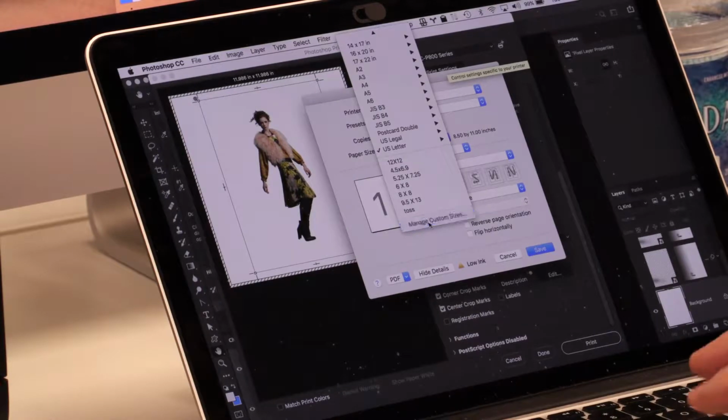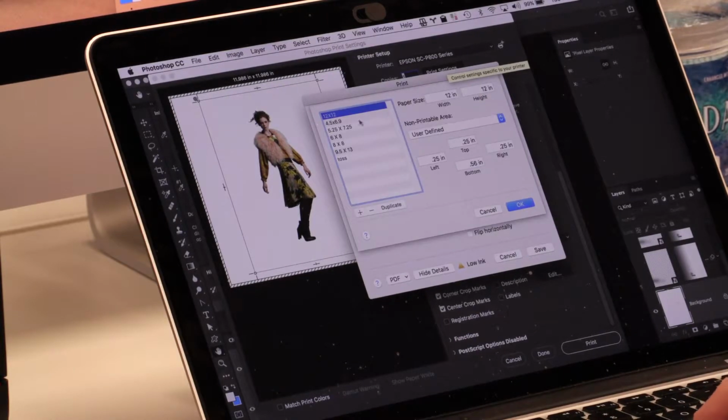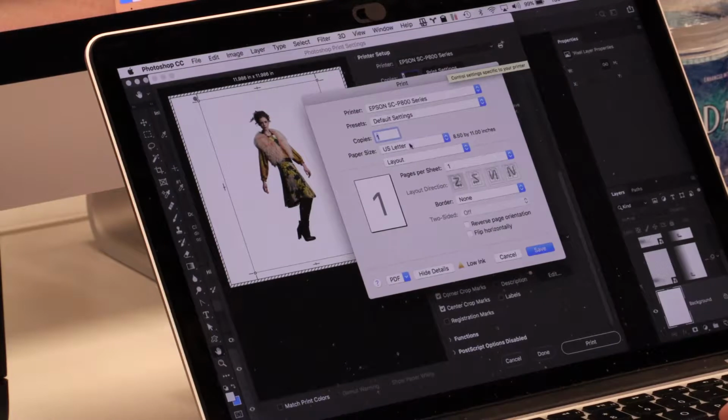You select Manage Custom Sizes, open it up, and this will allow you to build a brand new custom size piece of paper. So if it doesn't exist, you can build it here. In our case, though, I'm going to leave it as US letter.